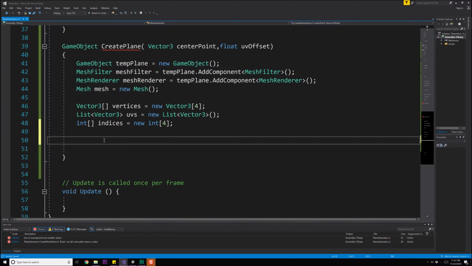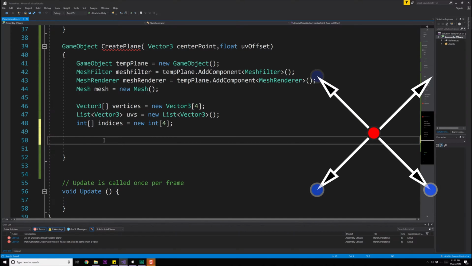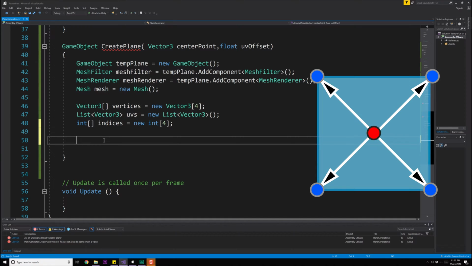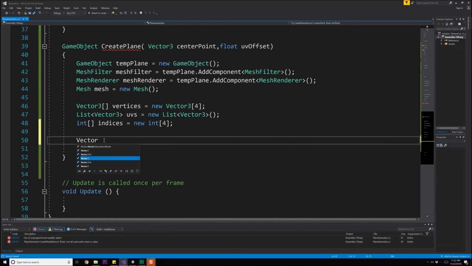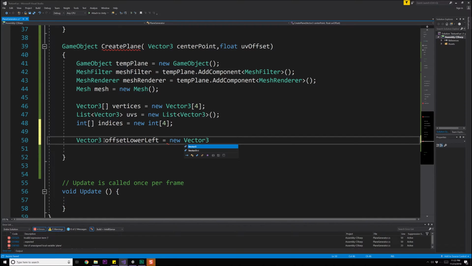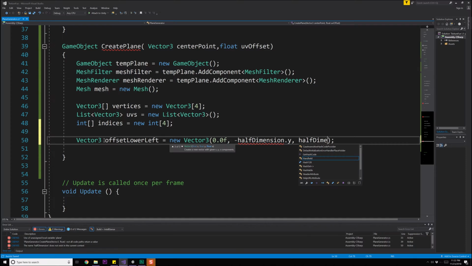I have that center point, and I'm going to create offsets that move us to the left side and the right side and the top and the bottom of it to transform that center point into all of the different vertices and UVs that I need. So let's create that. Let's do Vector3. I'm going to do offset lower left is going to be equal to a new Vector3. And this is going to be, let's see, 0.0 in the x. Then it's going to be a negative half dimensions dot y. And then it's going to be half dimensions dot z.